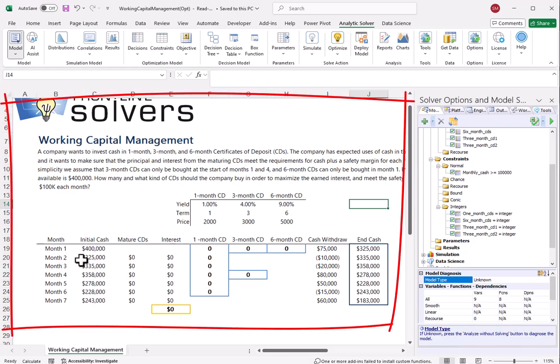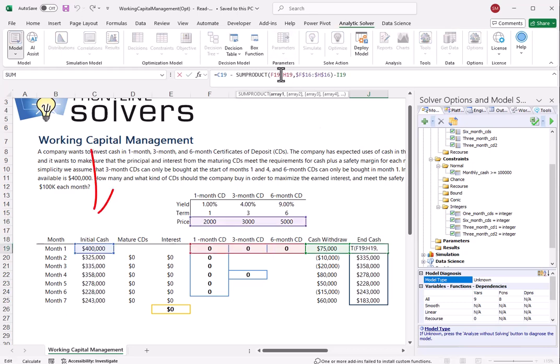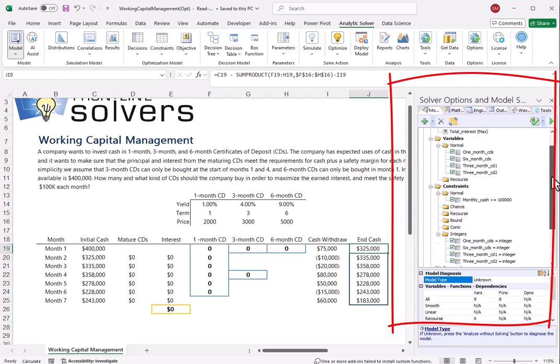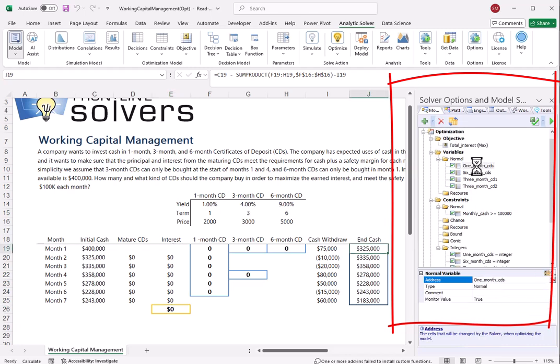A company aims to strategically invest in short-term financial instruments to maximize returns while meeting monthly cash flow needs. With an initial investment amount and specific cash reserves required each month, the challenge lies in determining the optimal mix and timing of investments to achieve maximum interest.